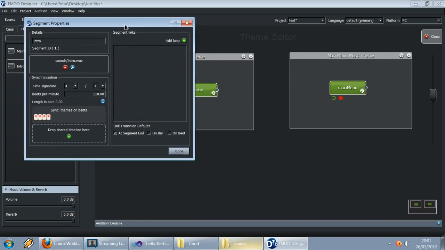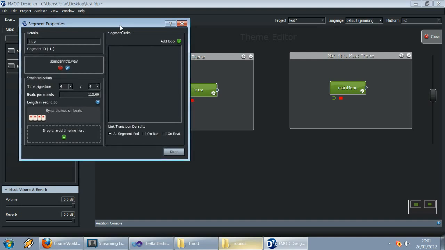And there is some software where you play the sound and it tells you how many beats per minute it is. I think Audacity or Anvil Studio does that. I haven't used them. Now, syncing themes on beats, I will leave that for a second. I'm not going to talk about this now. I'm just going to link them together.